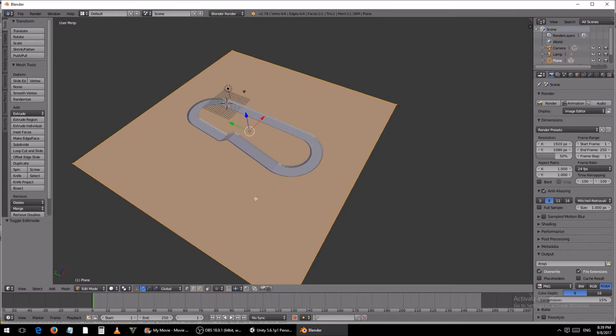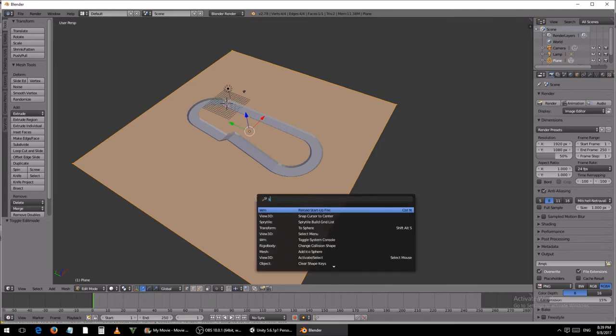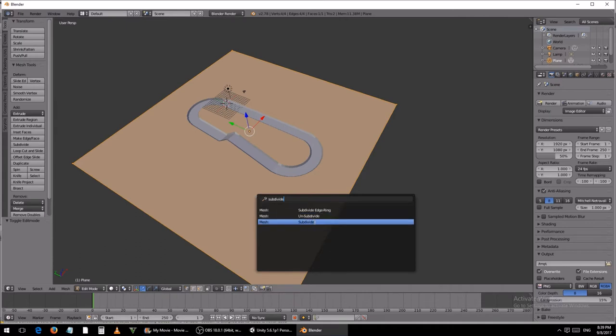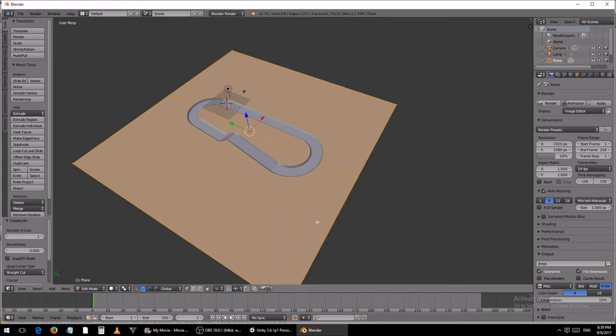Hit spacebar and type in subdivide. Left click the subdivide list item. Left click the tiny right arrow under number of cuts until we get all the way up to 6. Ensure your selection mode is vertex by left clicking the leftmost tiny square next to the word global. Vertex basically means dot.